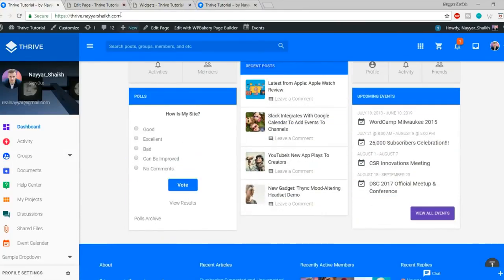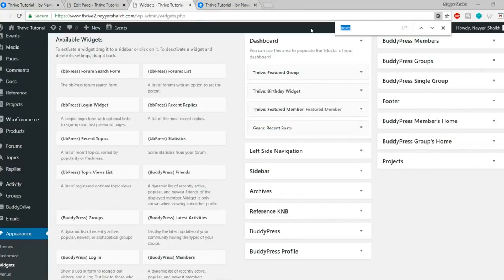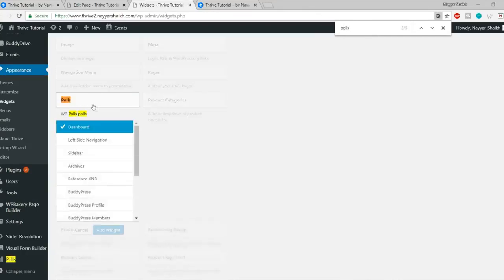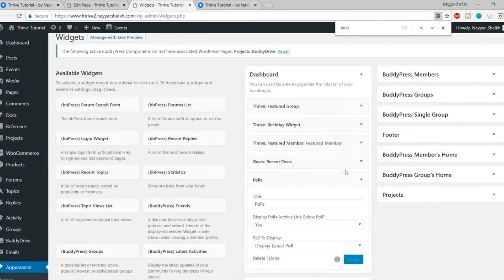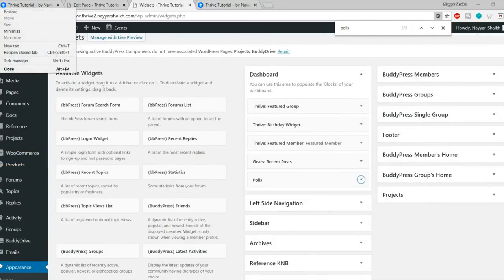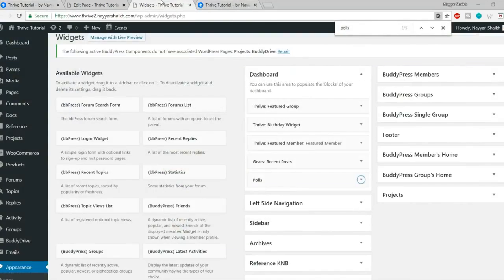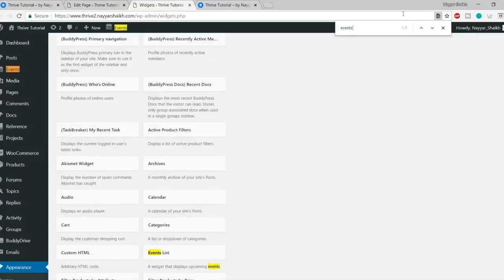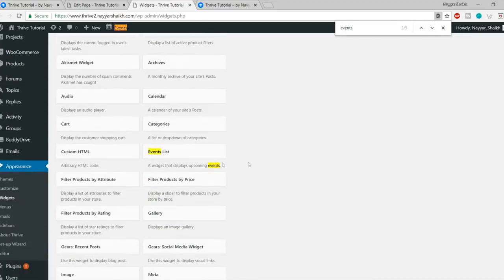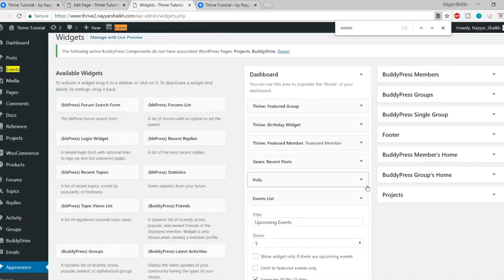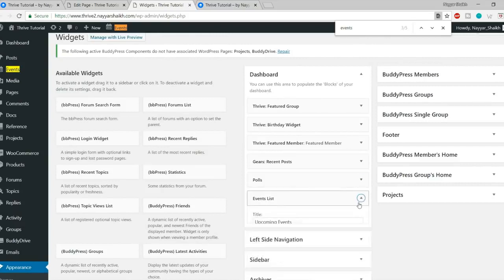Then after that we have this polls. So let's search for polls over here. Okay, you can see WP polls. Select this, click on add widget. Alright, now after that the last widget is upcoming events. Okay, so again search for events. Okay, let's drag over here. So here we have events list. Select this, click on add widget. Okay, so with this we have added all the widgets.